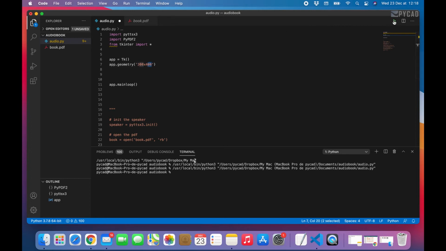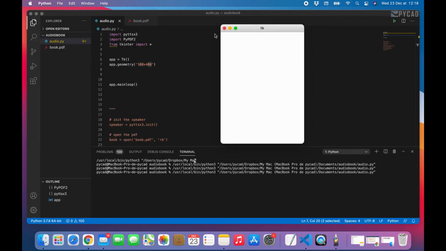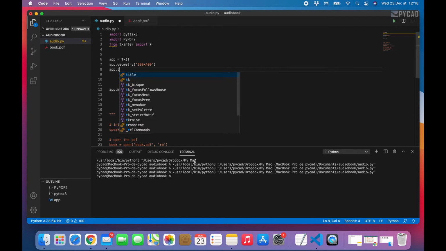I will show you how you can see it. So this is our application. We have 300 pixels for the width and 400 for the height. Then after giving the width and height, I want to give it the title, so I will change the title. To do this, it is very easy too. We have to call app.title like this, and here we give it the title that we want, which in this case will be Audiobook.